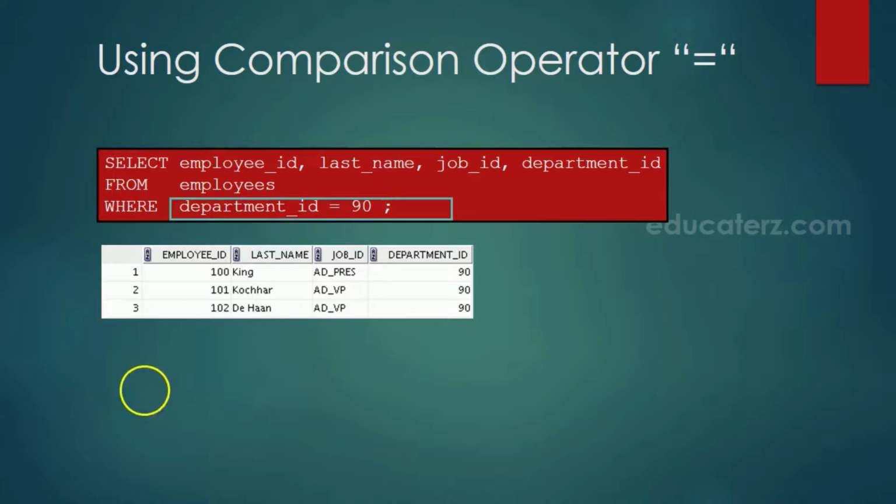In that case, we write a query. Select employee ID, last name, job ID, department ID from employees where department ID is equal to 90. This is the search criteria. We are using comparison operator is equal to. This department ID in the where clause is a column name from the table employees, and we are matching it with the constant 90. So the result is all the employees belonging to 90 are displayed in the result set.